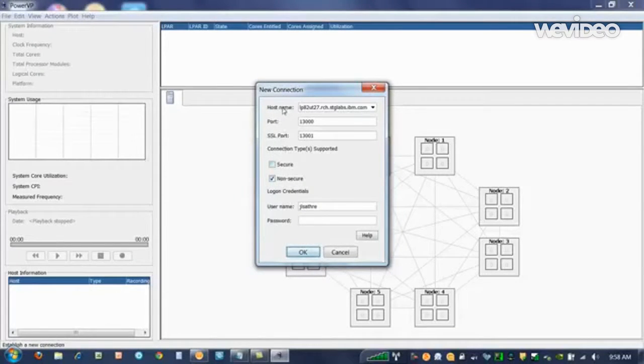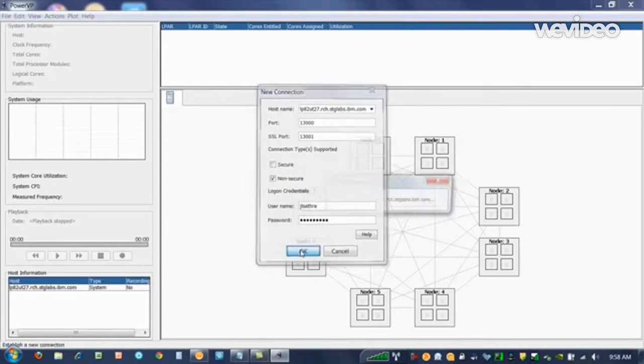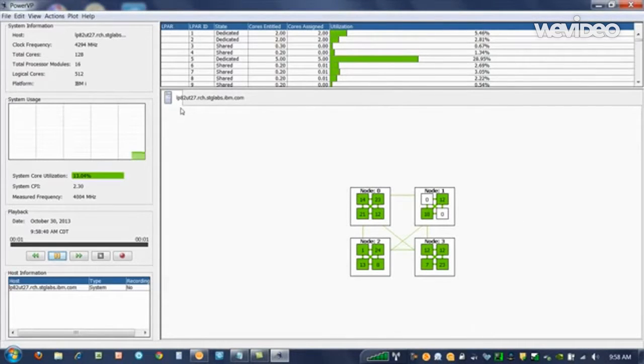I put in the host name of the LPAR that I'm going to connect to, the port that I want to connect over, whether to use SSL or non-SSL, as well as my login credentials for the LPAR. And then I just hit OK, and then it connects over the socket connection to my LPAR.